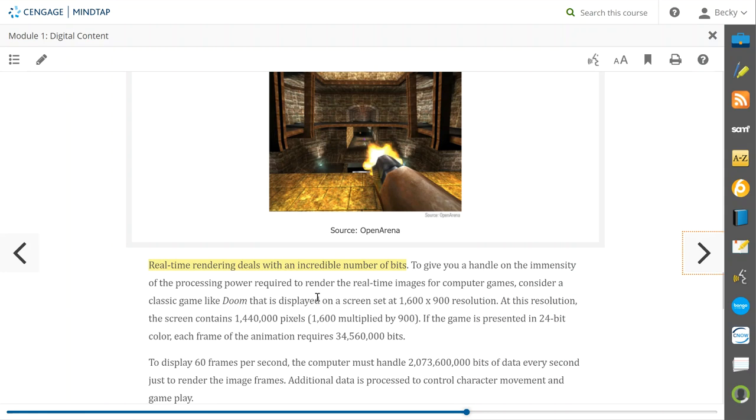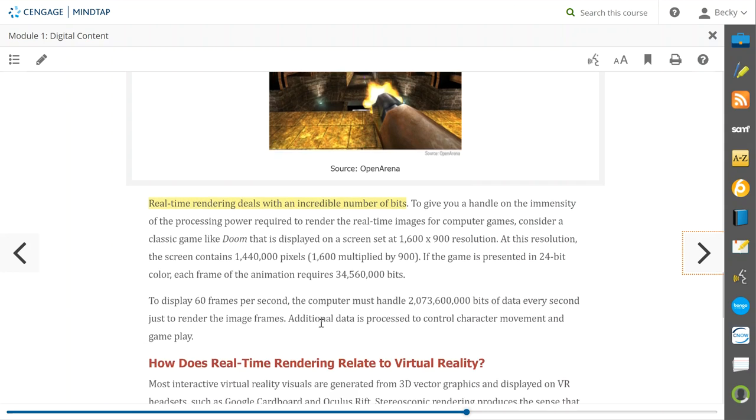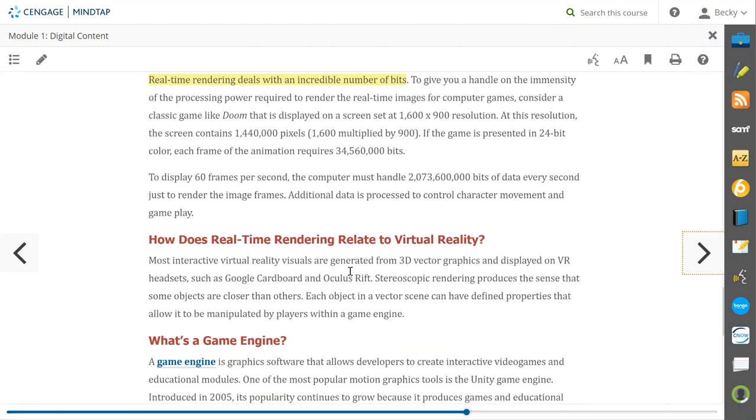And I just wanted to point out here that real-time rendering deals with an incredible number of bits that have to be processed in the moment. And here it mentions that to display 60 frames per second, which is very common with today's games, the computer must handle over 2 billion bits of data every second just to render those image frames. And then additional data beyond that to control character movement and gameplay. So that's wow.